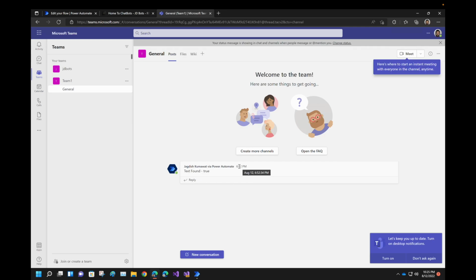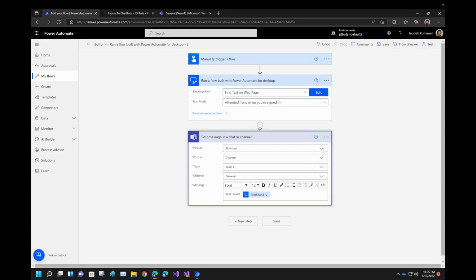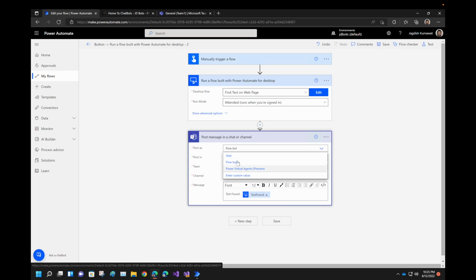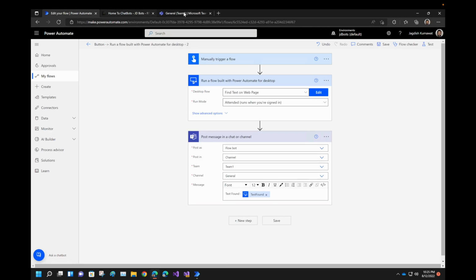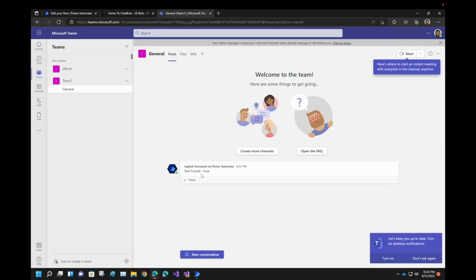All right, so let's suppose I want to send it as myself only, without having this extra, as you can think of it as a bot, because this is a bot sending a message. If I have to send it as myself, then I can make changes to this flow. Send as myself. You can open this drop down and see various options that you get, as a user or as Power Virtual Agents. So you can send it as a user as well. Okay. So this is the message that I have received, text found true. You can draft it according to your needs.